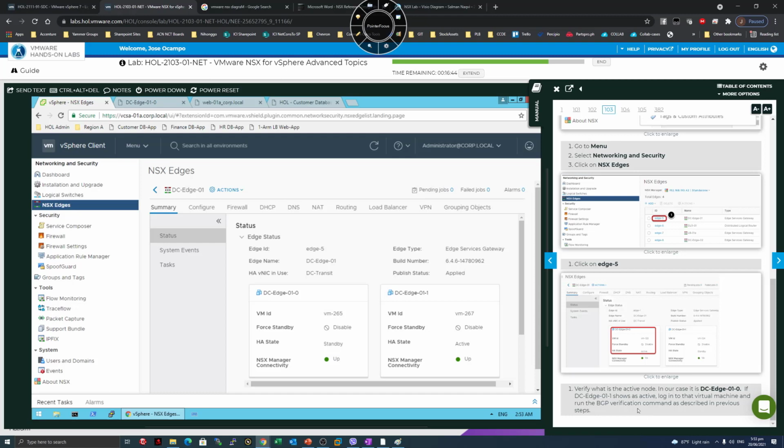What's wrong? So DC Edge 0101 for standby seems the same. Okay, so this guy is a standby DC Edge. That's why it doesn't show us the BGP peer. I understand. Okay, so we have to log into this guy, right?